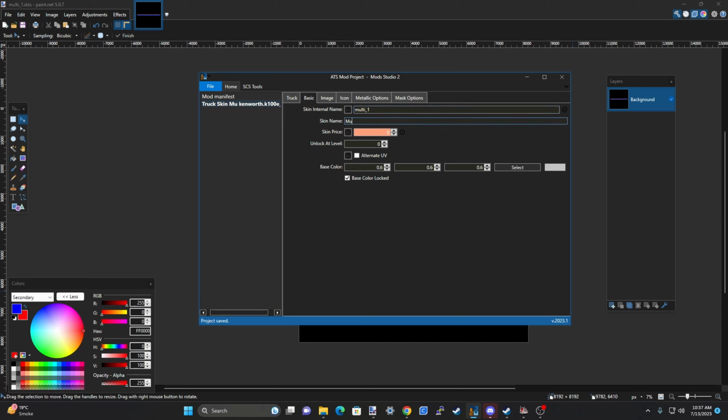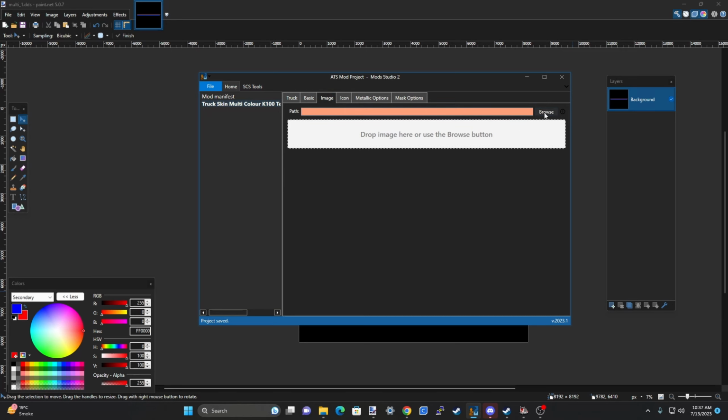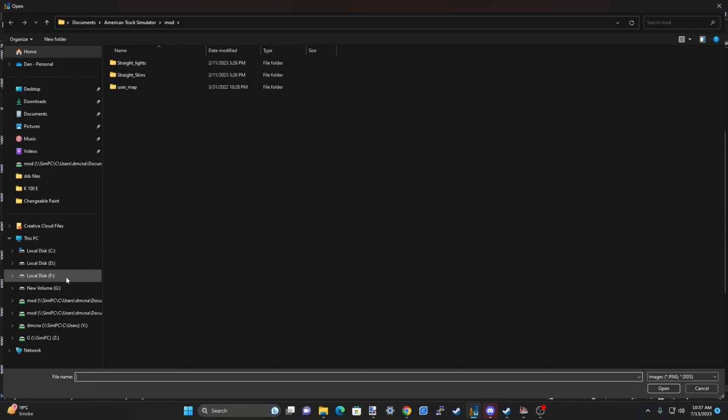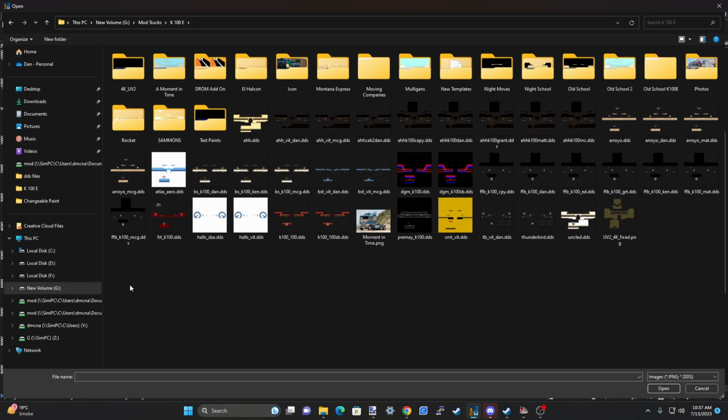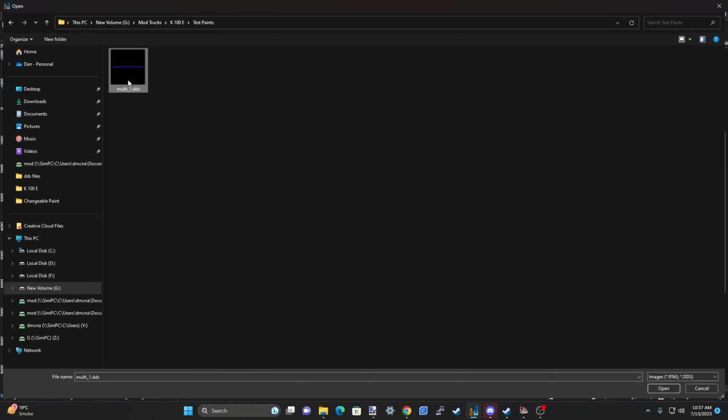Skin name. Multicolor K100 test. And it's alt UV. Base color is unlocked. And then what we want to do here is, yeah, we'll get the image in first. Let's go to, where was that? G, trucks, K100, test paints, multi-1.